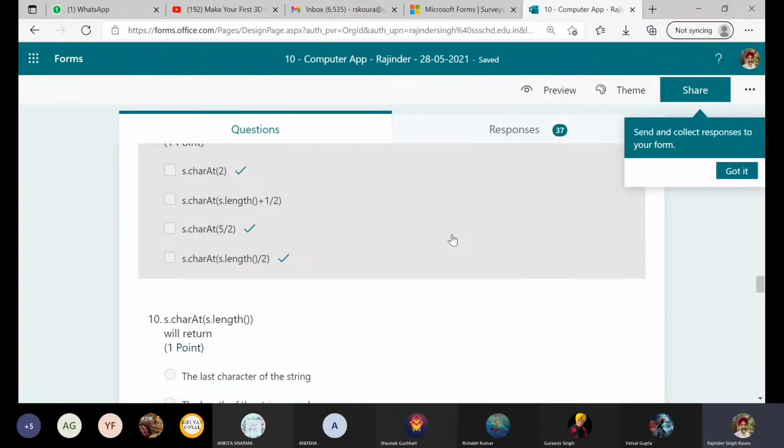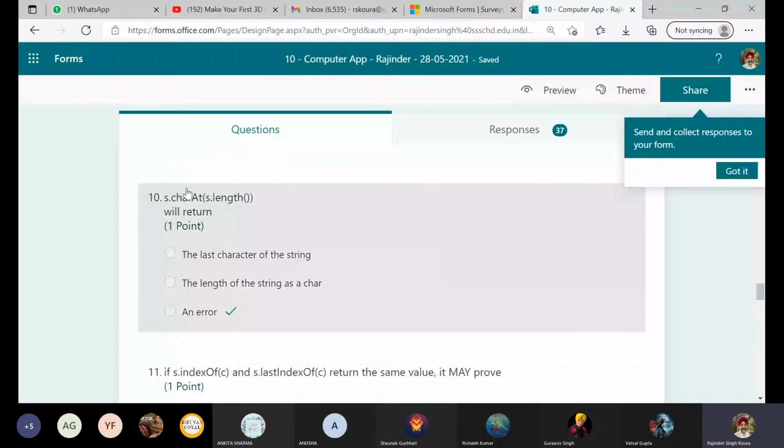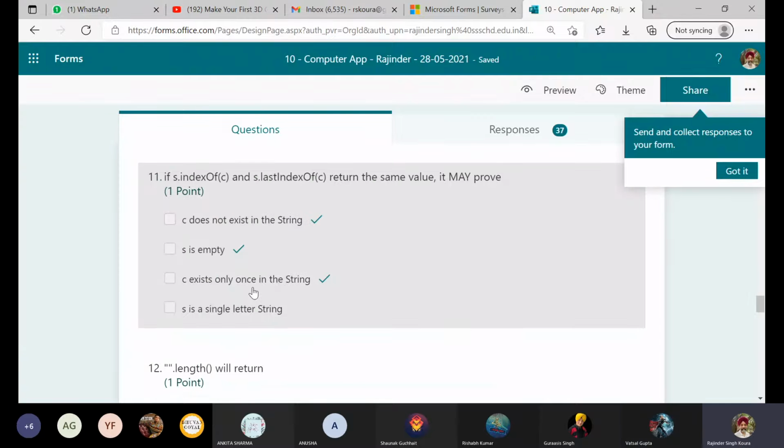Okay, sir. s.charAt(s.length()) function will return an error. Why? Because it will return the total length, and when charAt will find the digit, it will find one more. Like if the length is 8, it would find the digit at 9. The 9th character, there is no 9th character.